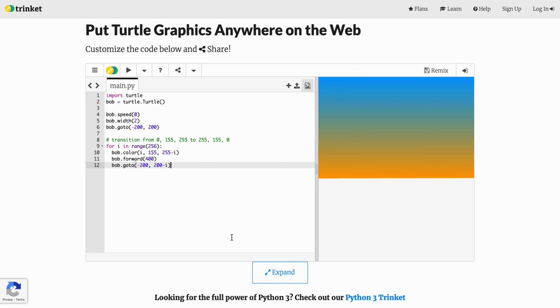And here's a second example from blue to orange. Now, we're using light blue in this case instead of 0, 0, 255 blue because it makes an easier transition from light blue to orange. In this case, bob.speed(0) is the same as before. Bob.width(2) is also the same. Bob.goto(-200, 200) is also the same, as we're trying to go from the center all the way to the top left corner. In this case, we're transitioning from 0, 155, 255 to 255, 155, 0.